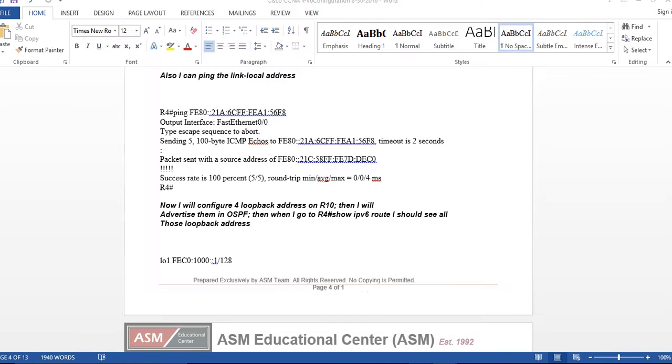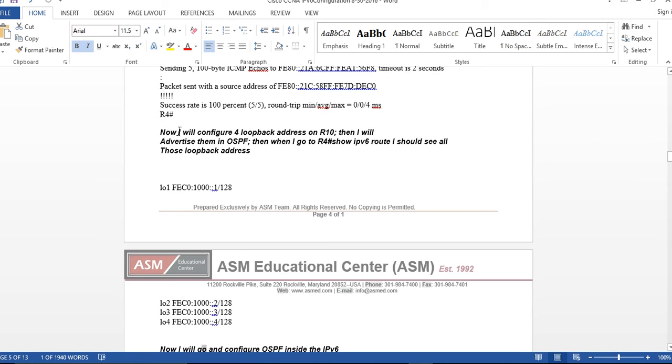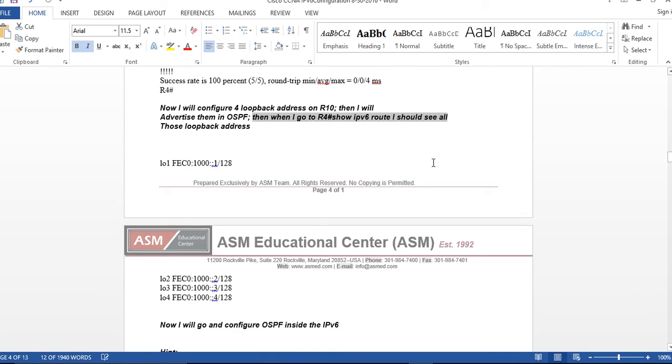Now, look at my notes. Okay, now here we're going to do OSPF right now. Now I will configure four loopback addresses on router 10, then I will advertise them in OSPF. That's what the goal is. When I go to router 4, show IPv6 route, I should see all of those loopbacks after I finish. Okay, that's the goal of the lab.